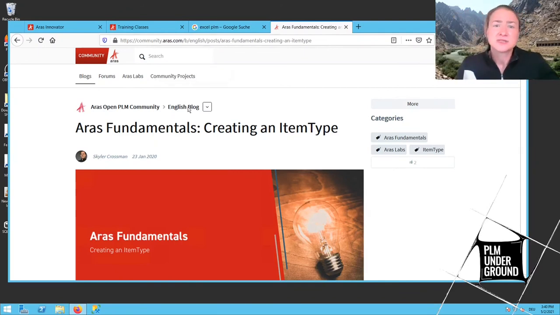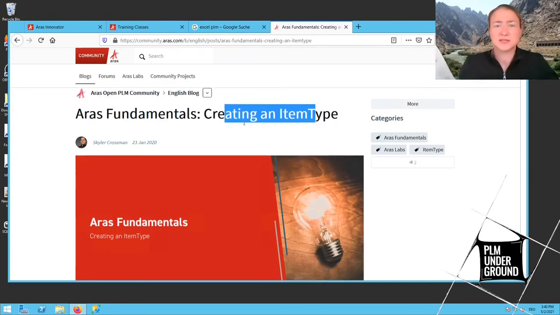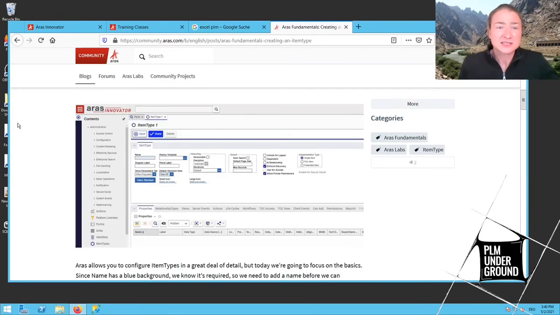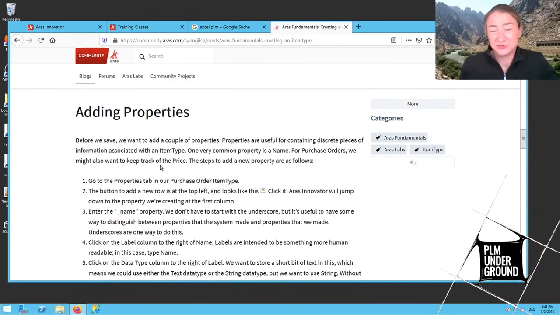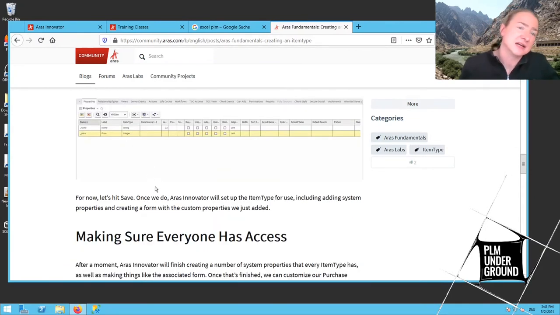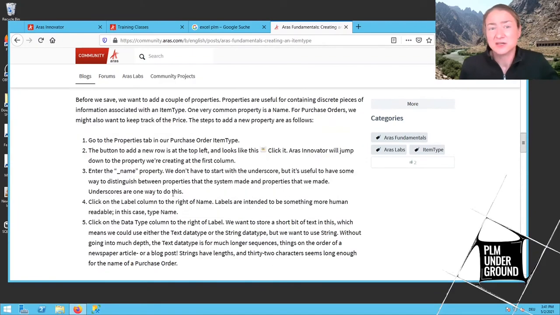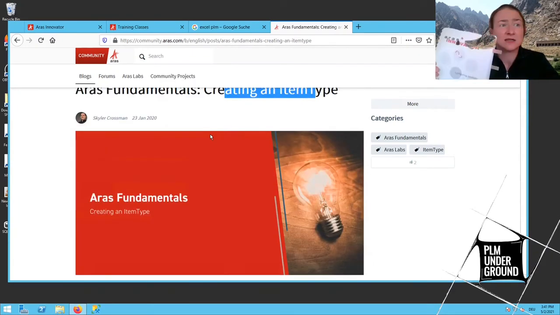Like, for example, create an item type. This is a standard topic that is also covered in the configuring solution training. Like, I want to build my custom YouTube item type. This article shows exactly how to do it. In another article, they also show how to create a custom lifecycle, how to create a custom whatever. So all of these blog articles often cover stuff from these trainings.